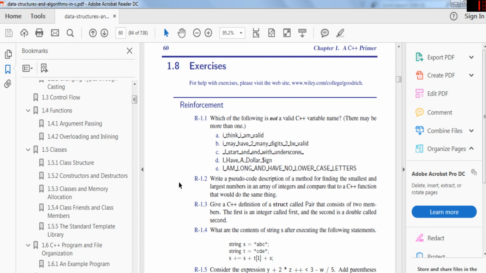By the way, guys, you have to do these before I do them. So please pause the video whenever we do an exercise. You have to do it before I do it in order to really reinforce it, and then you can watch what happens afterwards. Okay, which of the following is not a valid C++ variable name?